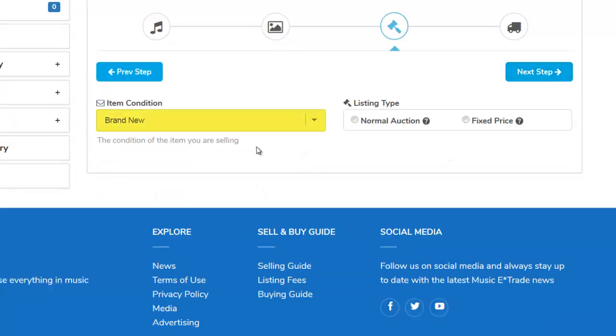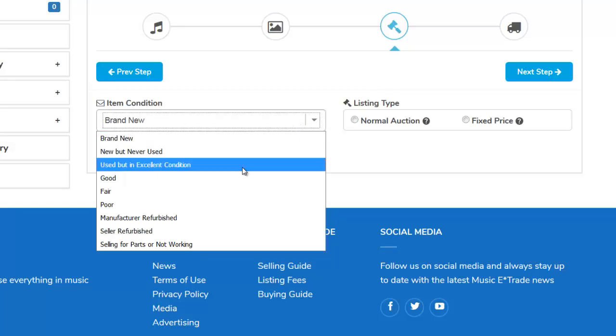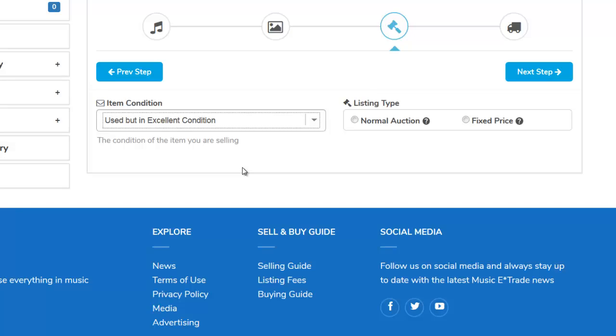Here we need to choose the item's condition. Please choose an option that best describes the condition of your item. For this example, the item we are selling is used, but in excellent condition. Next, we need to select the type of listing we will use to sell our digital piano. There are 2 options to choose from. One is a normal auction, and the other is a fixed price listing.